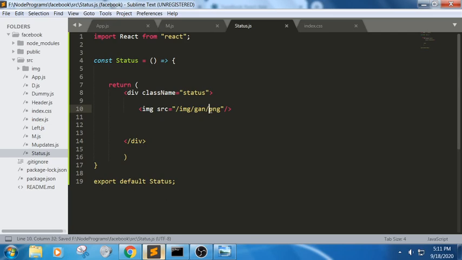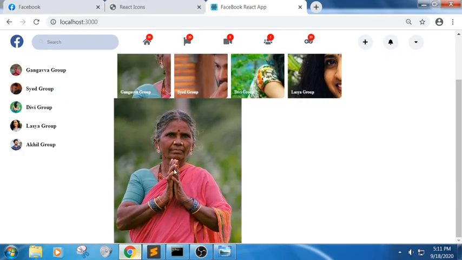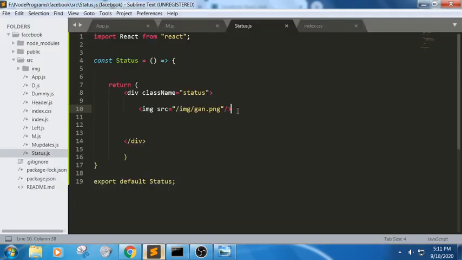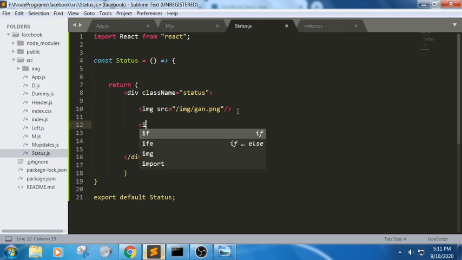Sorry for this. Okay, we got image, but the image should be in the form of a circle like this. First thing, I want to get an image. Next one, I should be able to get some input field here. Input type equal to text.